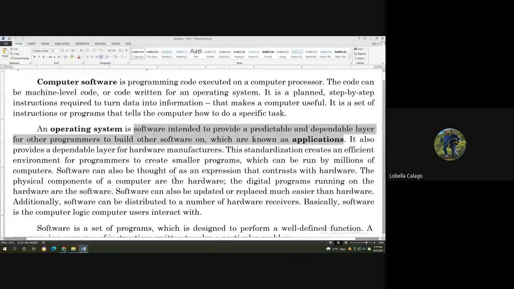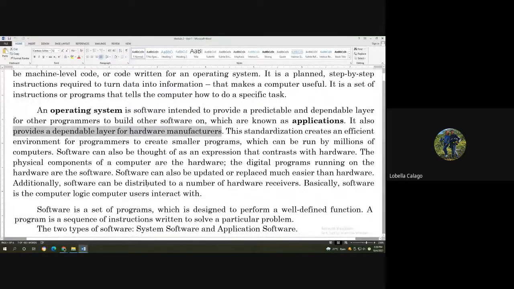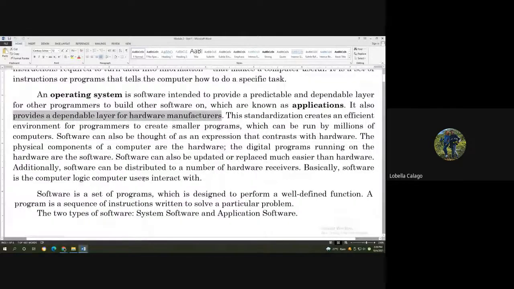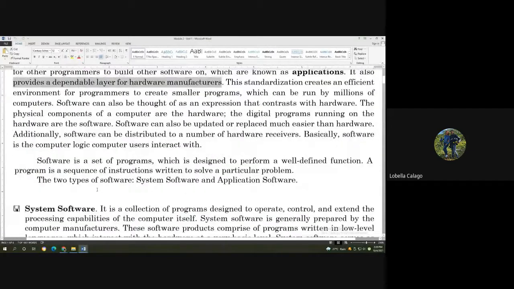Next, it also provides a dependable layer for hardware manufacturers. So going back, the operating system, we will discuss that further later.